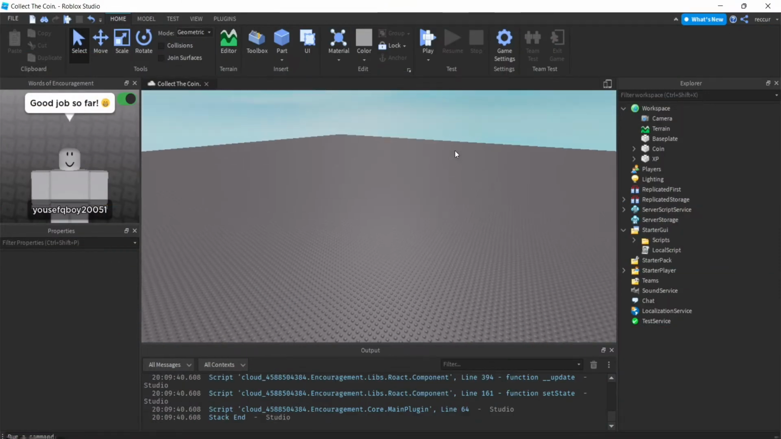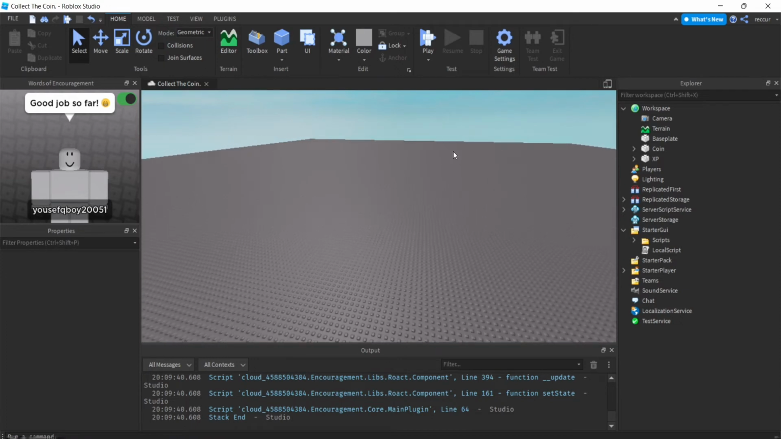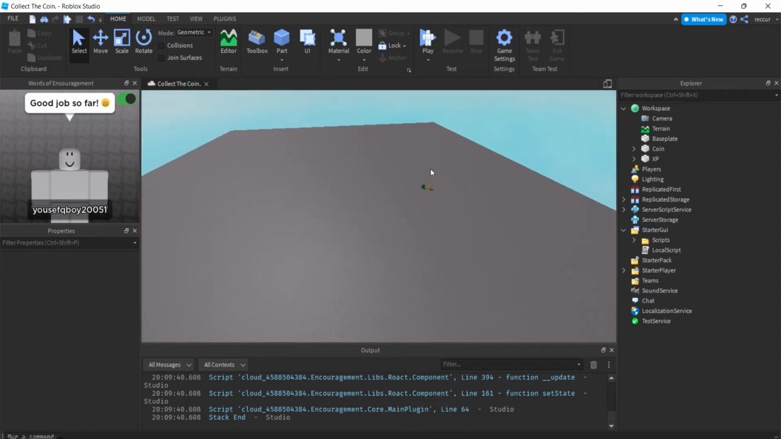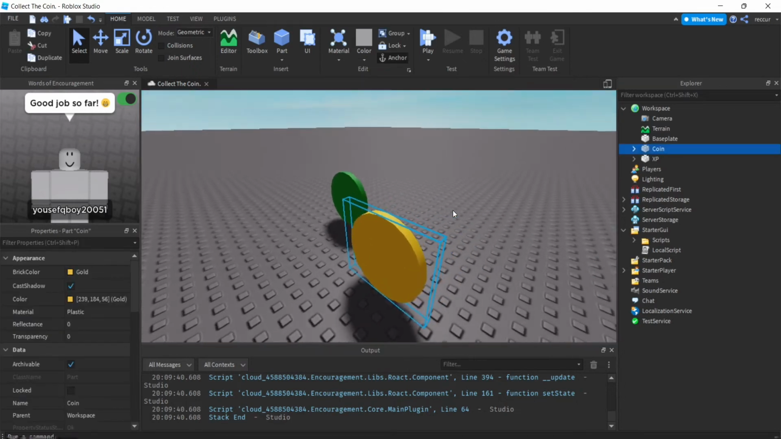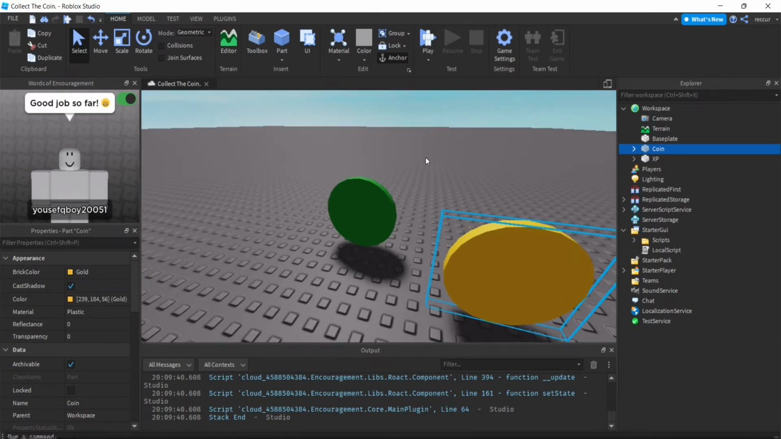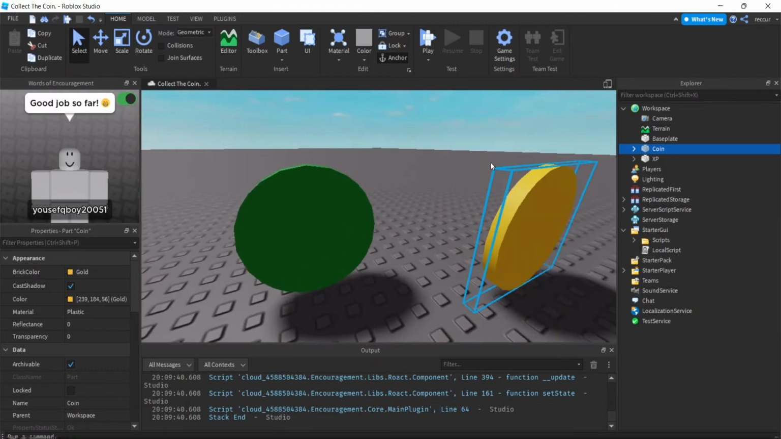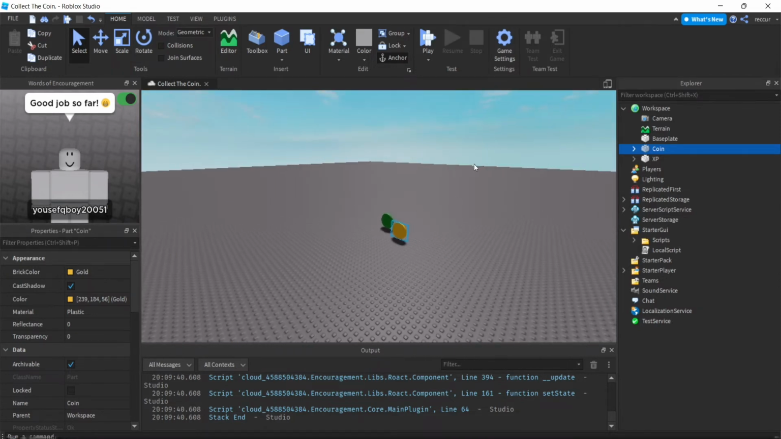Welcome back to another tutorial on Reactive Metal. In this video, we will be making a random spawner on Roblox. So let's say you have a map and you have some coins, right? This is a coin, and this is something I made in a very old tutorial, but whatever. So let's say you want to spawn this in random areas of the map.